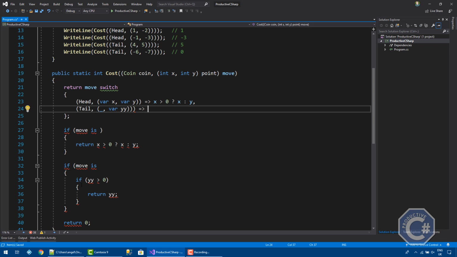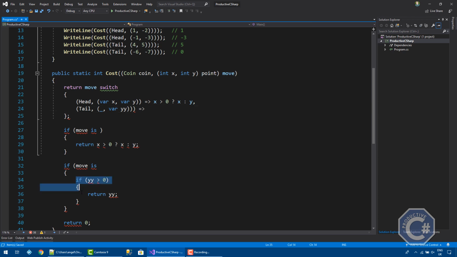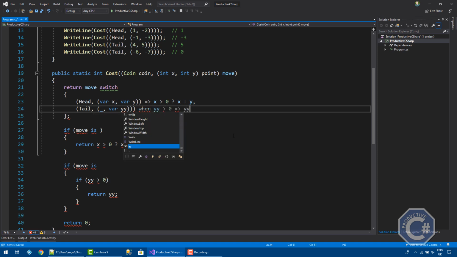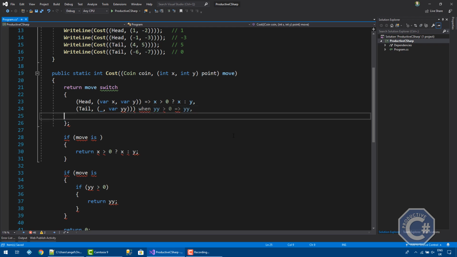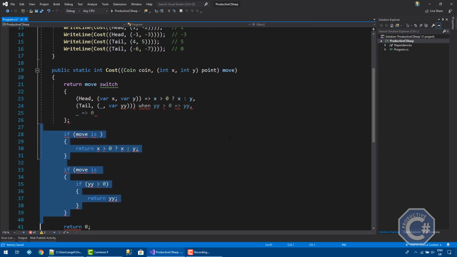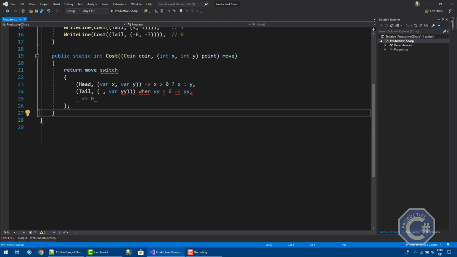That will return this. But it's a bit annoying because there is not a return in a particular situation. So I need to use the when keyword here to do this logic, right? And then if I use underscore, I can say it's kind of the default case and just return 0. So I can get rid of all of this because I've just transformed the if statement into a switch expression.